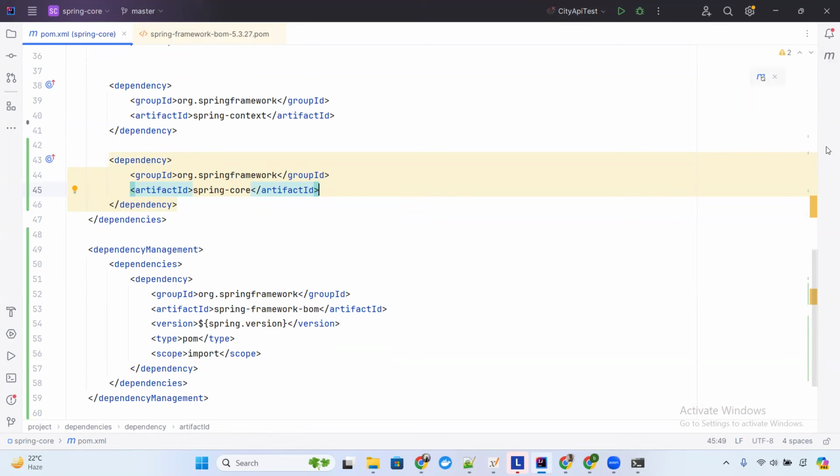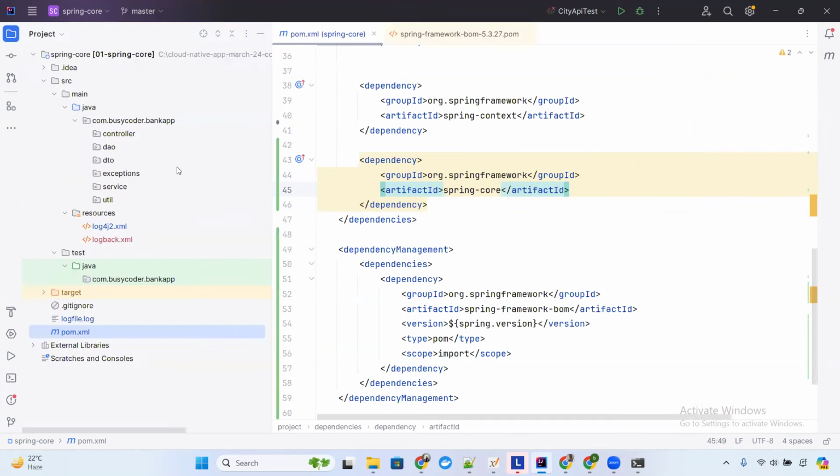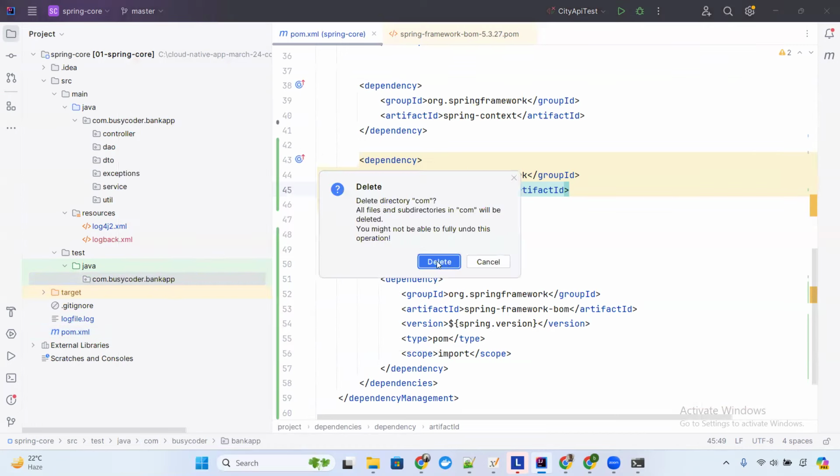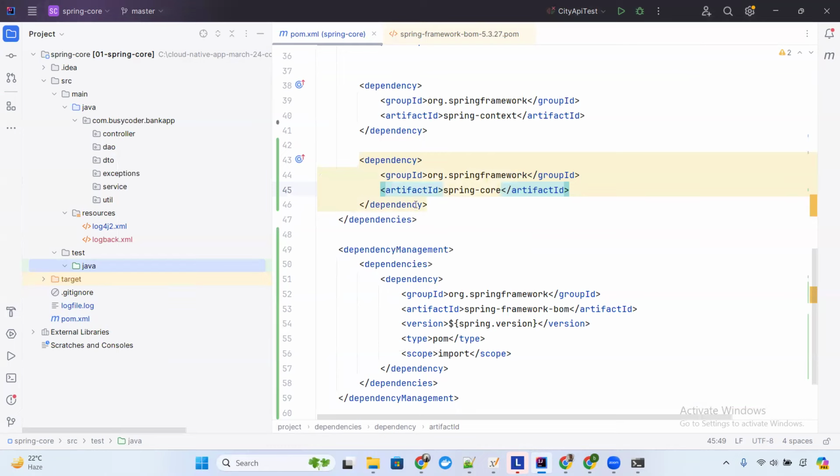Now you can see this small m appearing on the side. In a real-time project, should we put this dependency management? This is good programming practice. You should use the bill of material if you're not using Spring Boot, for Spring Framework. This is good programming practice. Is it understood, guys? Everybody?